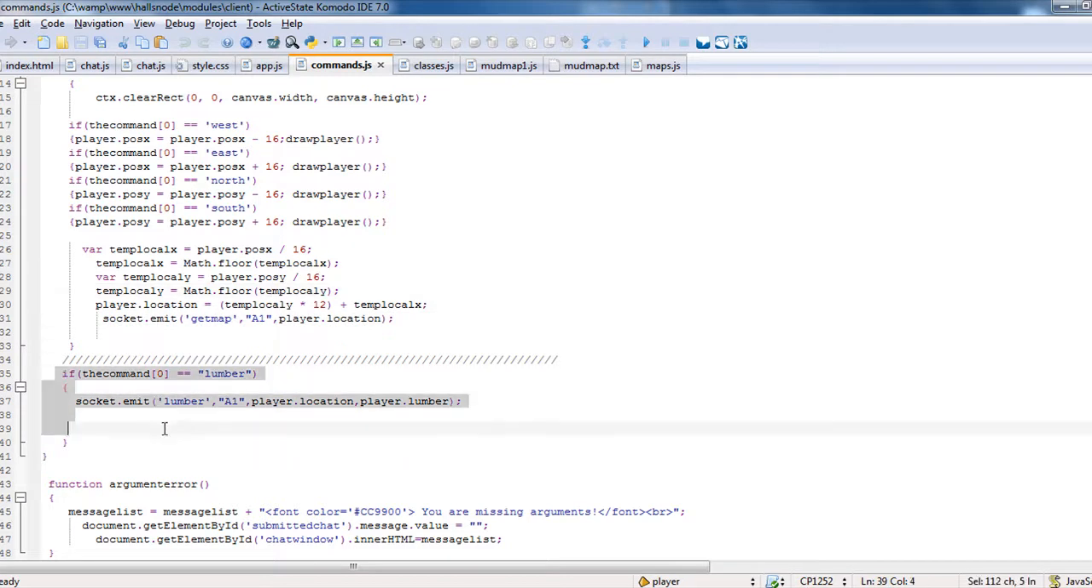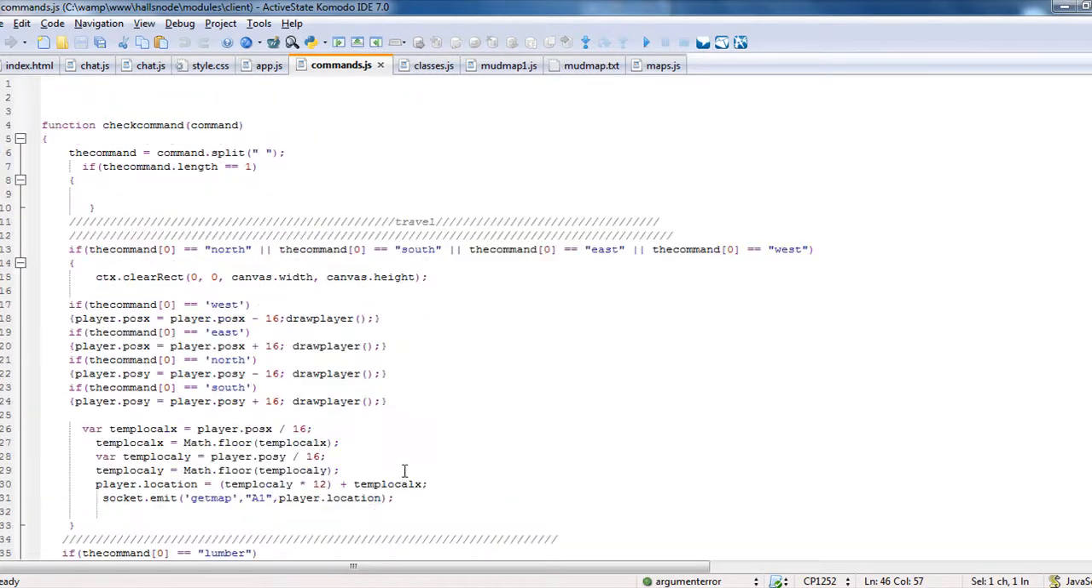Then I have a new command just called lumber, and that's what I'm working on now, getting it to lumber. I don't really have anything built with that yet. This is just an argument error. If there's an issue, it's going to run the argument error and just say you're missing arguments. So basically that's what's in there.